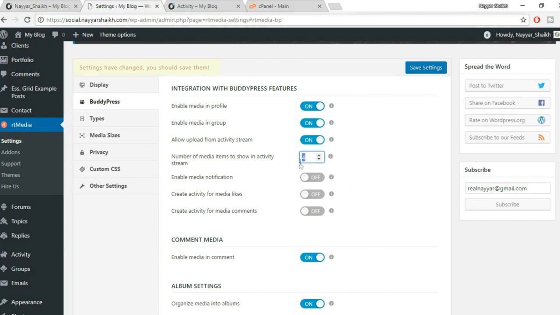So 2, 1, whatever number you like, you can select this. Enable media notification. Basically, when someone uploads a media, do you want to get a notification for that? So maybe yes, I don't know. It's all up to you. Create activity for media likes.